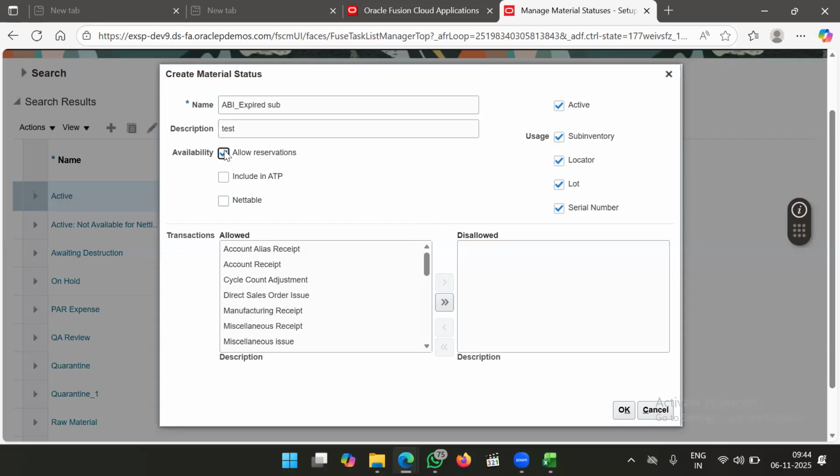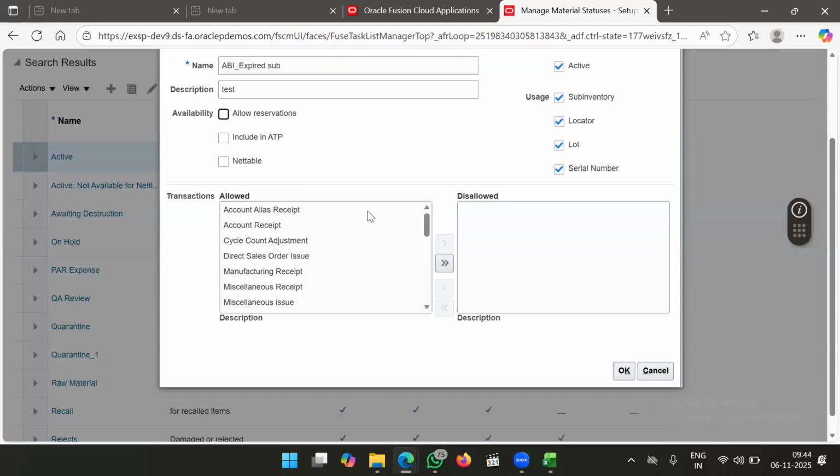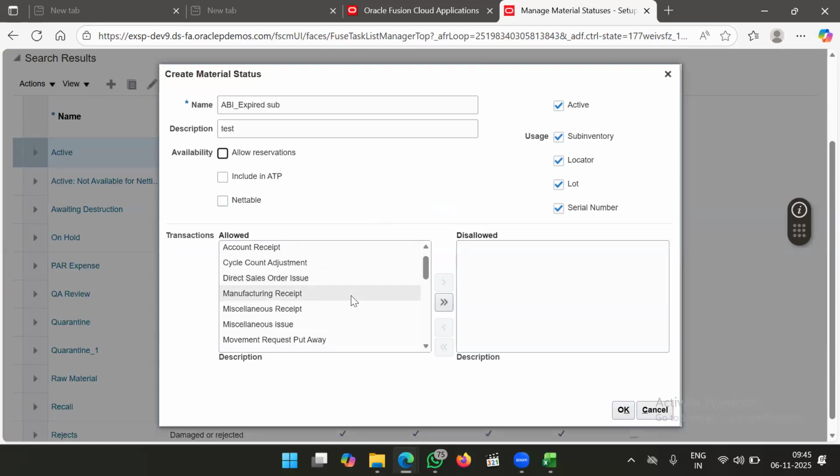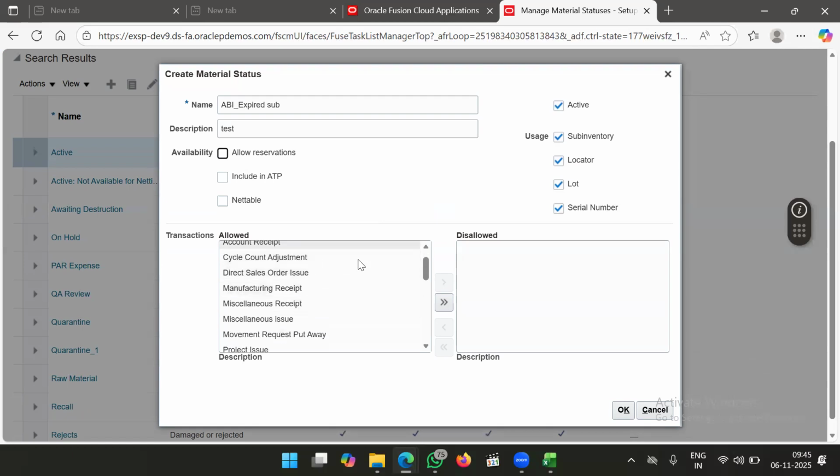Availability is allow reservation. If you want to reserve any item, you can enable this. Including ATP: ATP means it's a planning model, which is not required now. Netable also is not required for you. So this is the main important part.